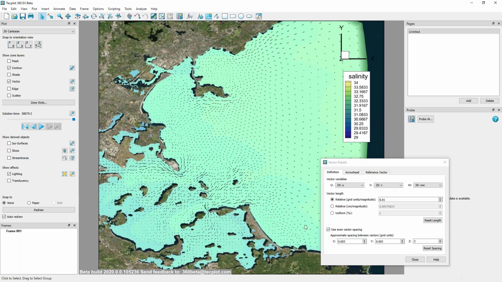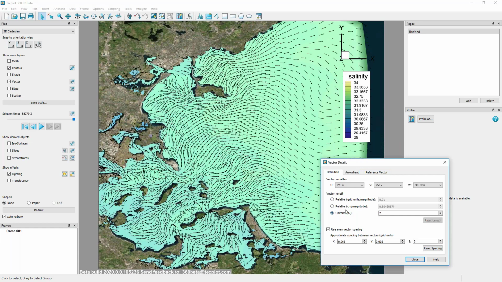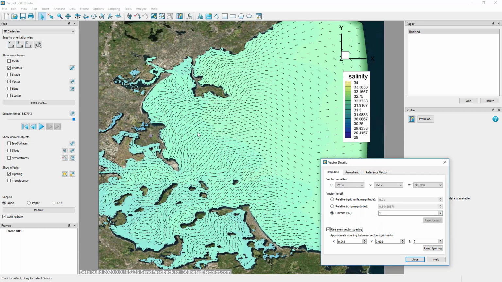And lastly, what we could do is change the vector length to, rather than being sized by the grid, a uniform vector length and maybe size that down a little bit. So now we get a clear picture of what the flow looks like in all regions of our plot.